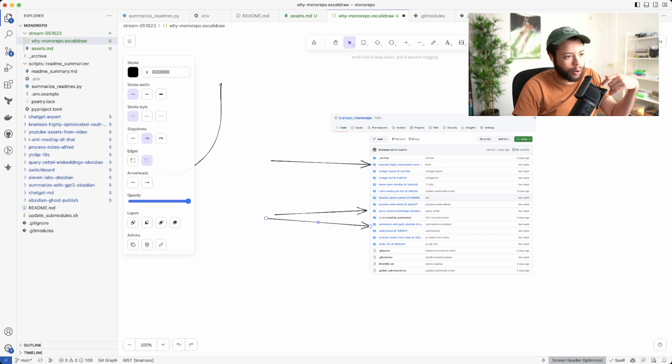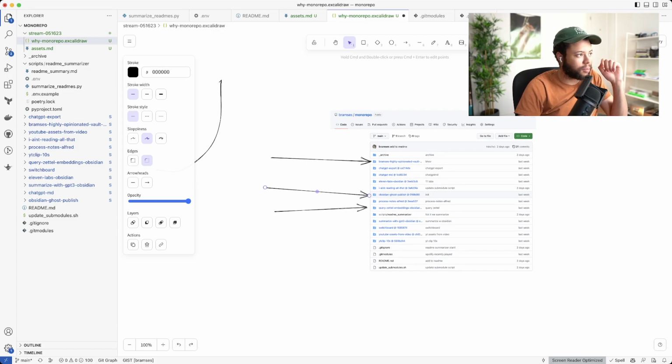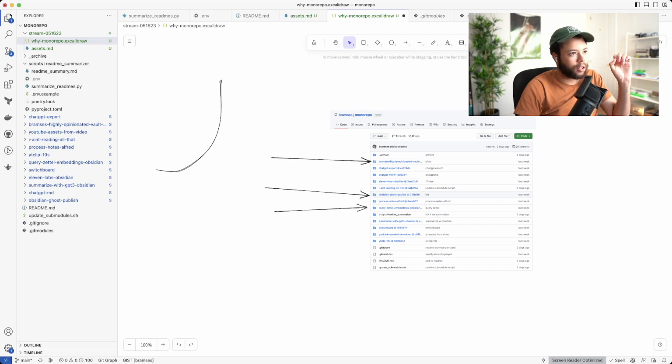This summarize is really good for Obsidian Ghost Publish. Switchboard is really good for ChatGPT plugins. YouTube assets from video is really good for Obsidian Ghost Publish as well, right? So they all interact with each other, and that's what I'm trying to do with the monorepo: build a shared space for all of these things to play around in, and we'll see how that goes.